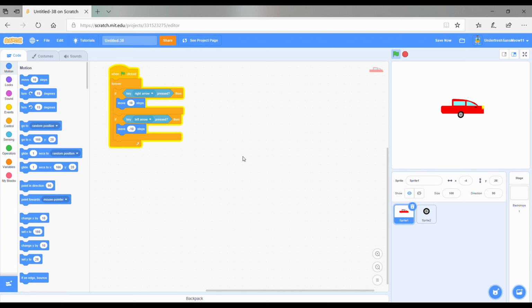But right now you can see that the wheel is not going with the car, and you don't want that because that's not how cars work. As you can see, it's just staying in one spot, and even as you're doing it, the wheel is turning and the car is moving, but they're not going together.